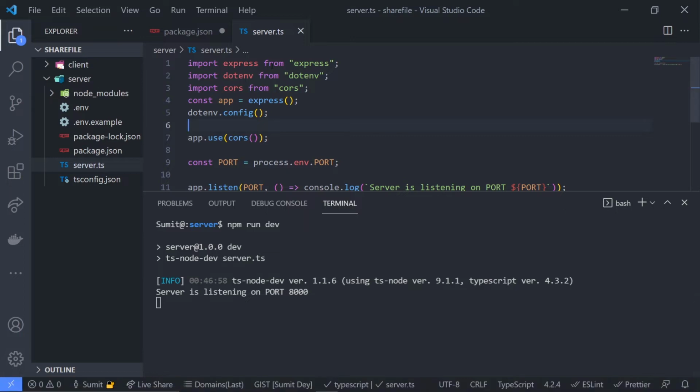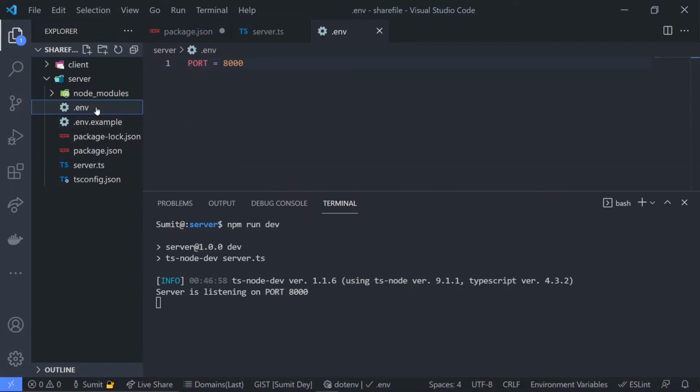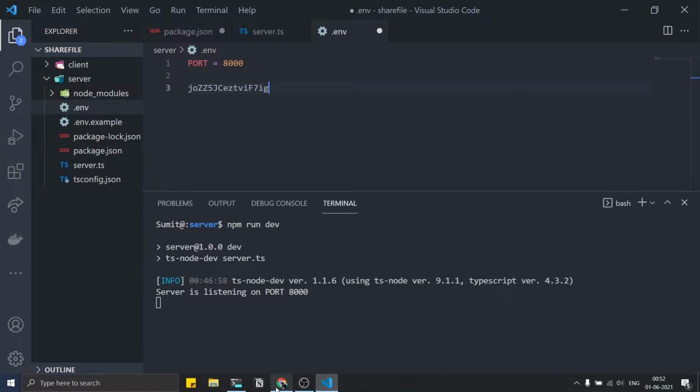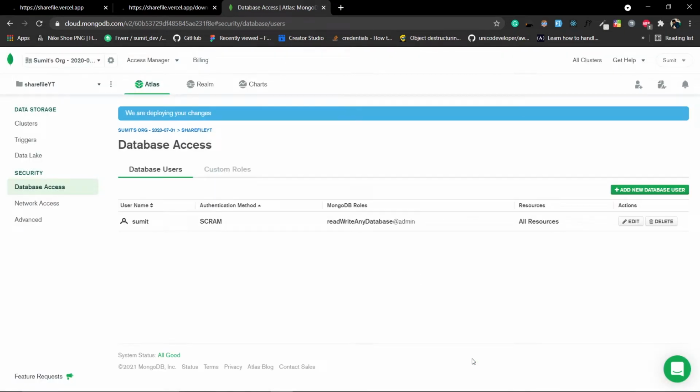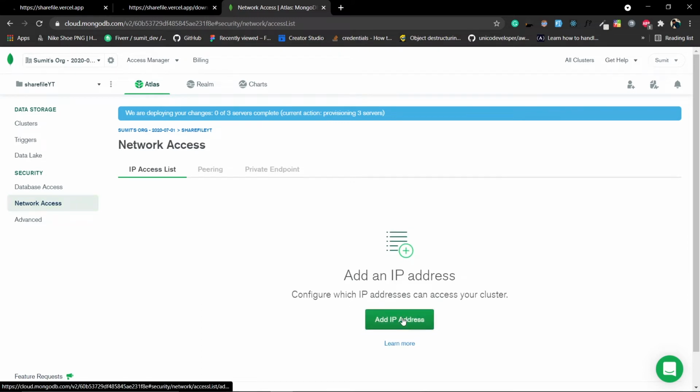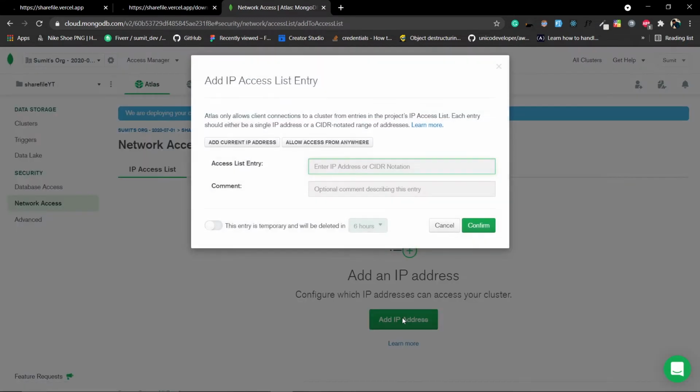Put it somewhere. So just go to .env here. Just put it because I need to come back to this .env file in a minute. And then just scroll down and click on add user. That's it. Look at this. It is deploying our changes. So now just go to network access. Click on this network access, click on this add IP address. For now just select this allow access from anywhere and then click on confirm.